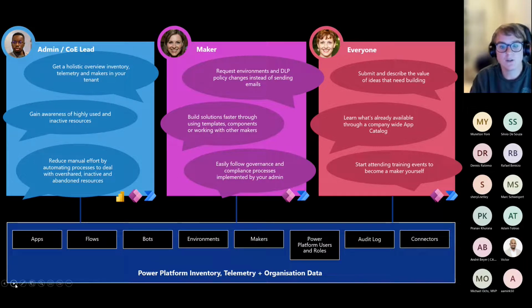And then typically from a maker persona, where the strength of the kit really is, is on the communication between the admin and the maker, getting that out of email and having request processes in place so that makers can request what they need and admins can approve that, but equally making it easy for the maker to follow governance and compliance processes that the admin has laid out.